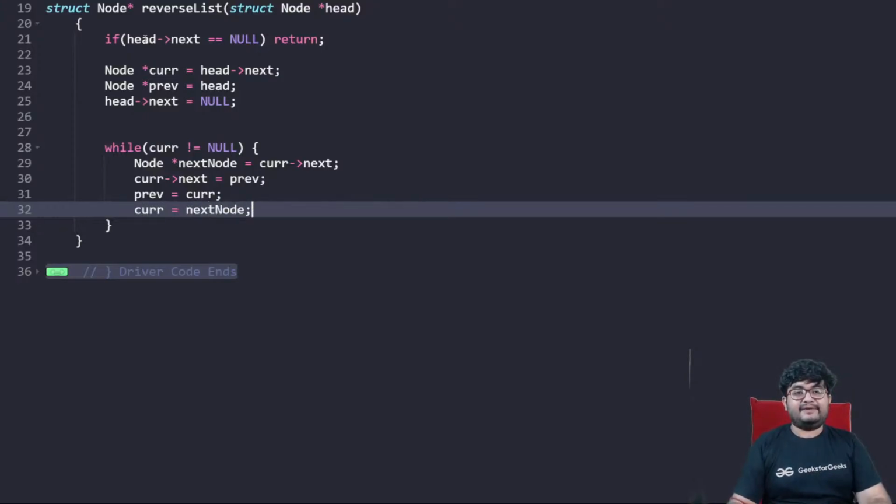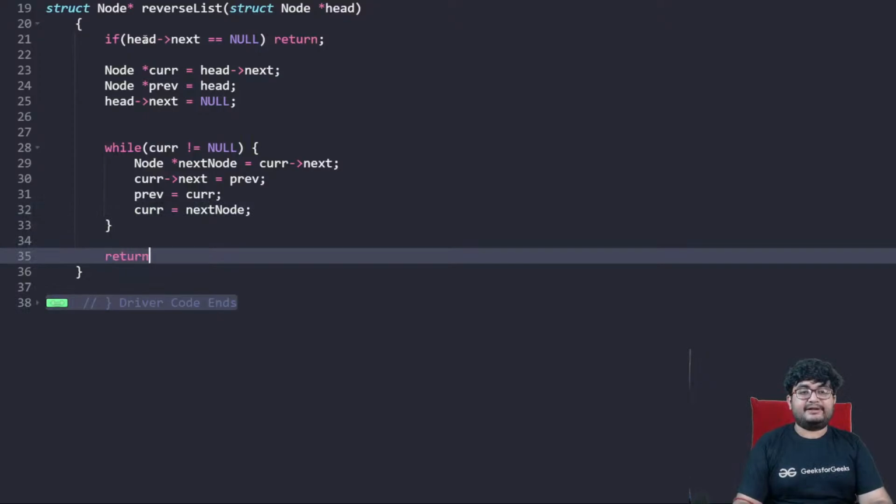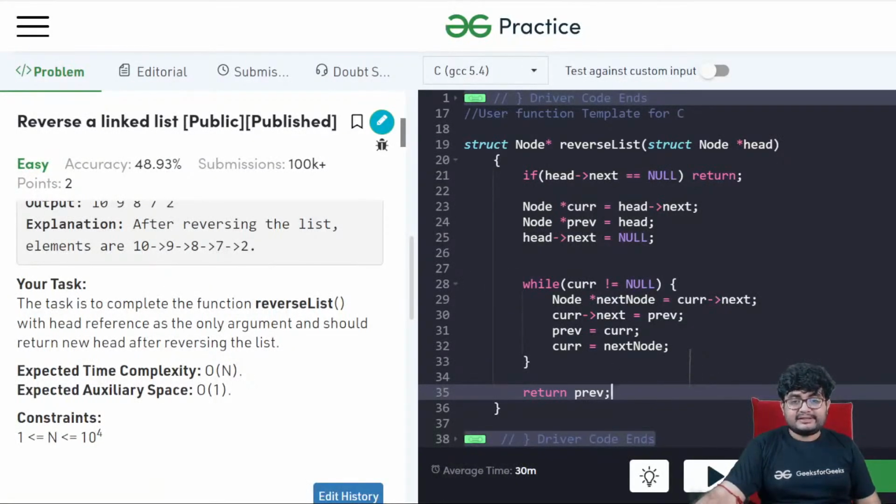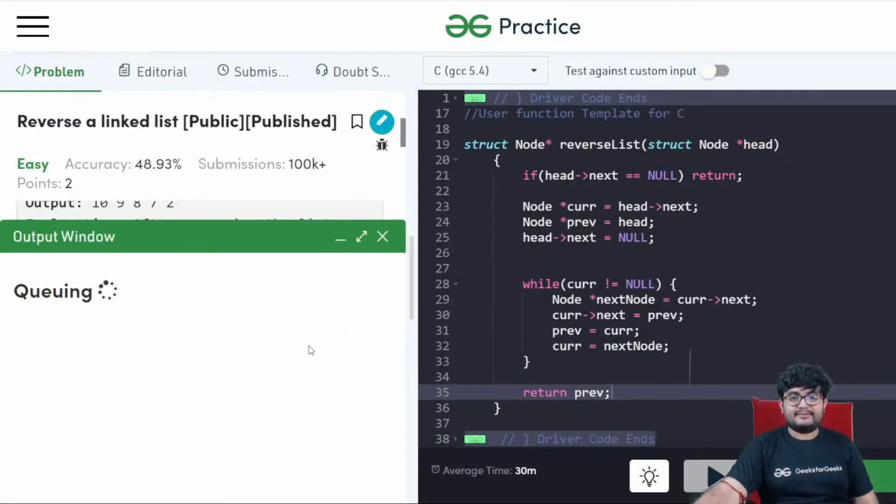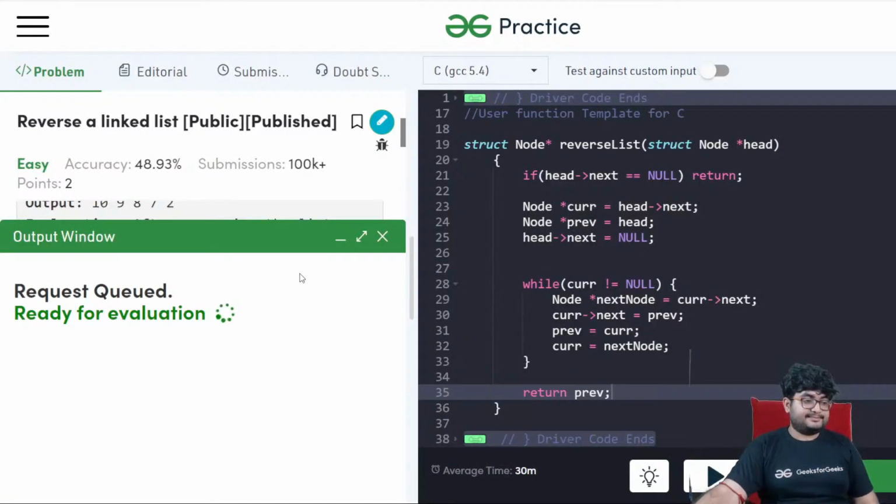So finally we have reversed it. We'll return the previous node, because we have reached null. So the previous node will point to the last node basically, right? So we'll return the previous node, and that should actually reverse it. Let's see if I have missed something.